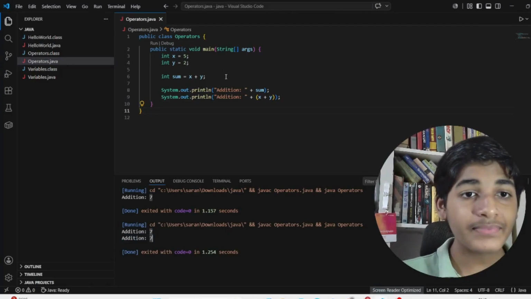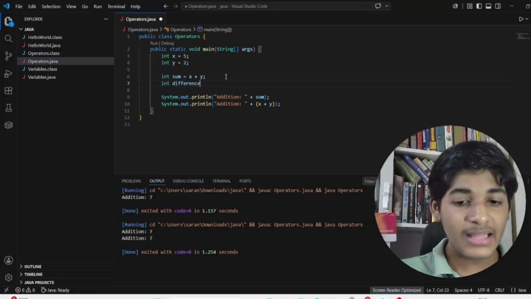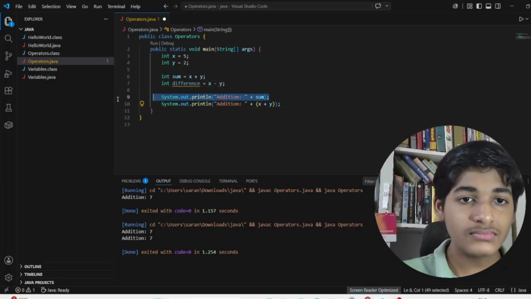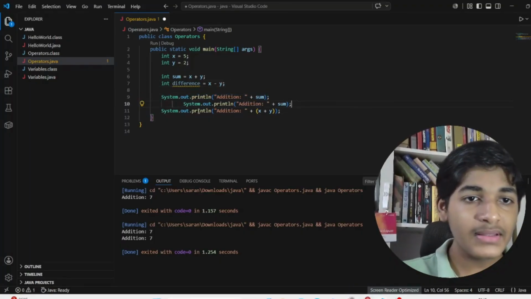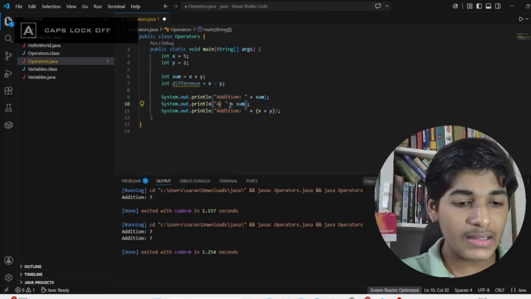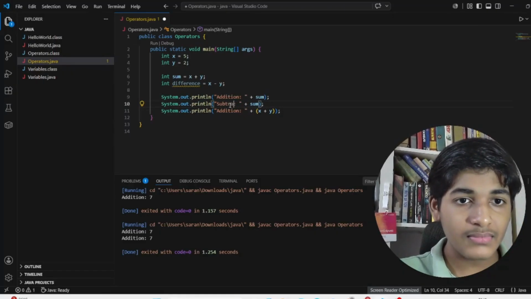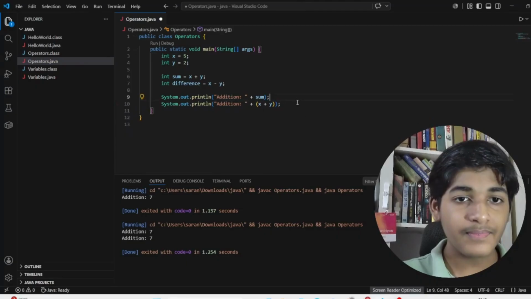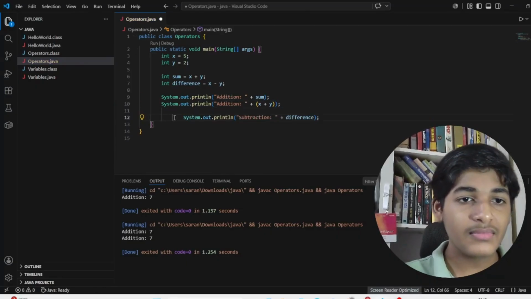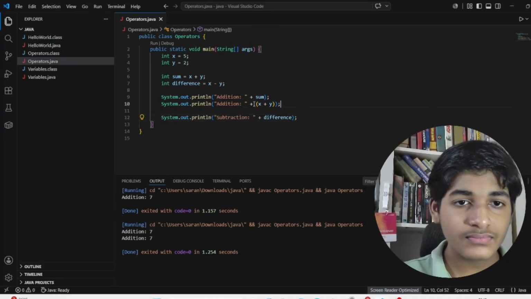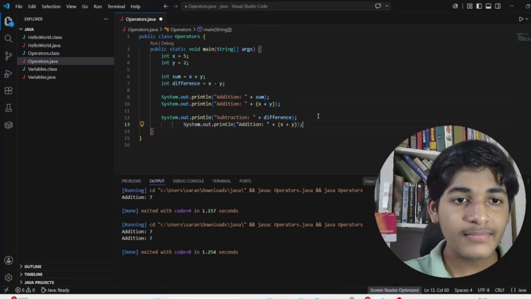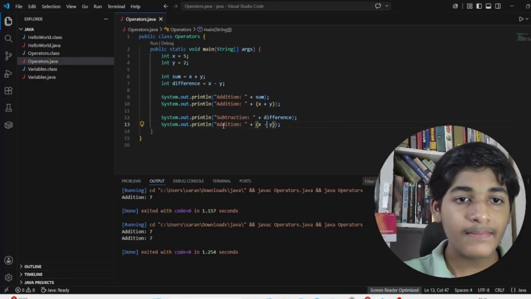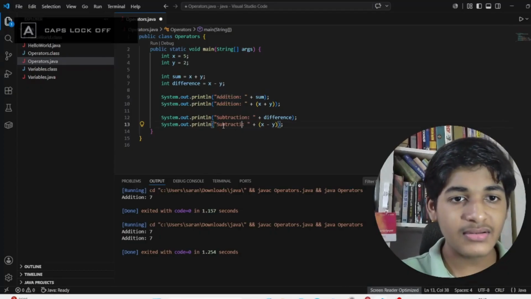Now similarly, I can create another variable called difference, and then I'll store the difference between x and y. And then I'll copy this line and I'll write "subtraction", and then I'll store difference. I'll print it in another line. And then in a similar way, I'll print the second method also. Instead of plus, I'll put minus. And then instead of addition, I'll write subtraction.